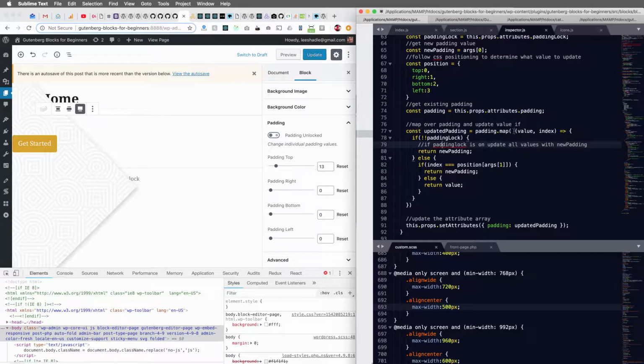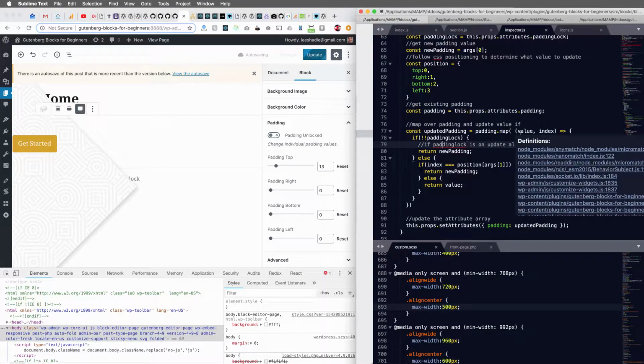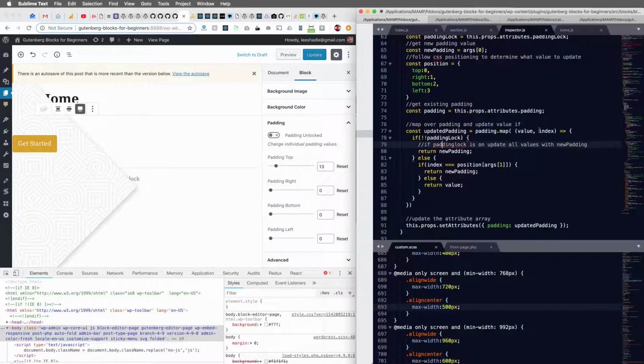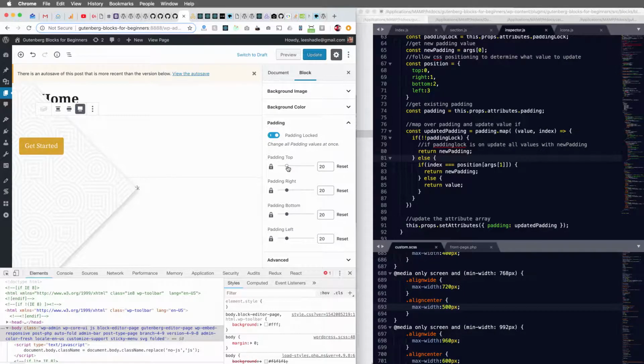And we're going to use this padding.map, which gives us a couple different arguments we can have access to. We can get the value and then also the index, and we're going to be using both of those. And what I'm doing here is if the padding lock is on, then I'm going to return the new padding value for each item in the array. So if one of these updates to 13, I turn this on, they're all going to update to 13 or 20 or whatever that is.